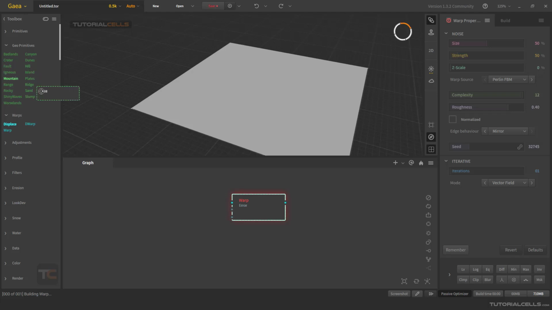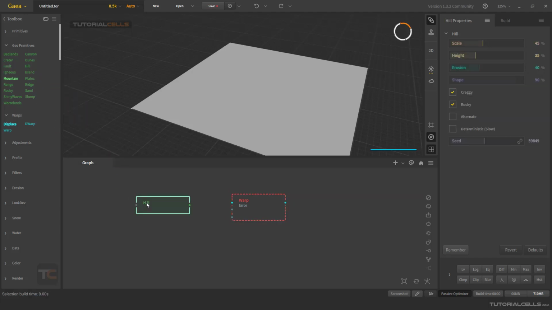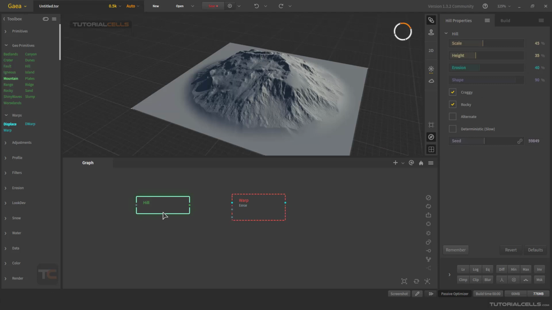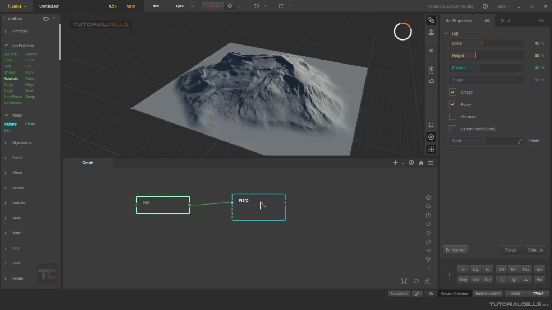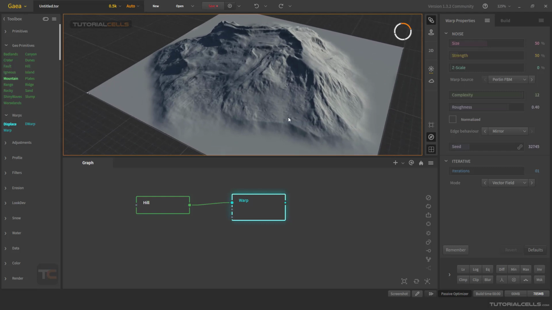For example, you have to click and drag a hill, and for example, this is our hill. We want to give an organic shape and noise and change it to this hill. Simply click and drag the output to the input of the warp. And as you can see, this is our hill, and this is the warp result of that.